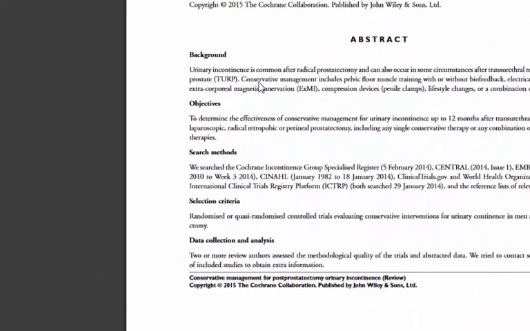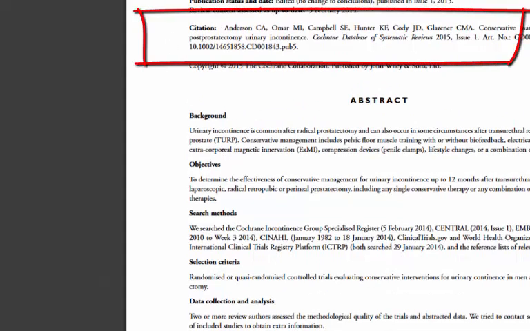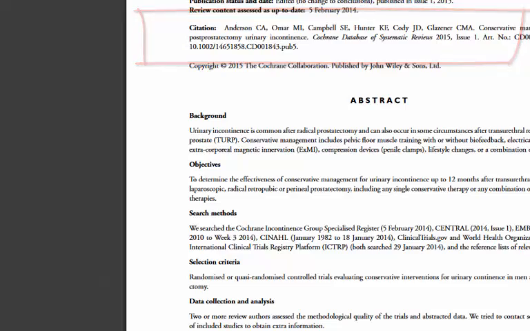The most difficult part of this assignment is taking the citation and putting it into APA format. See my example for how this would be listed in APA format.